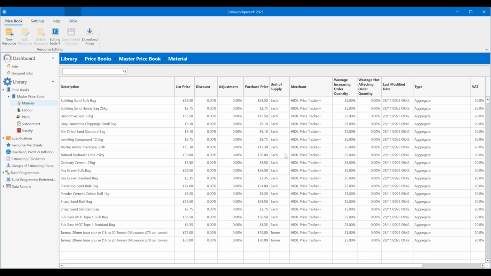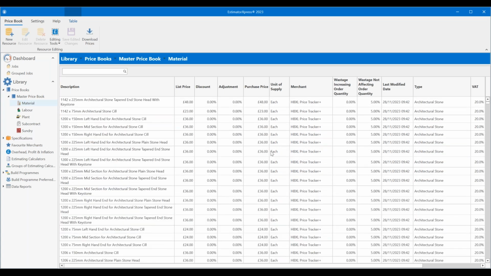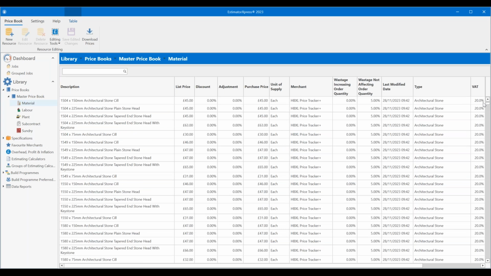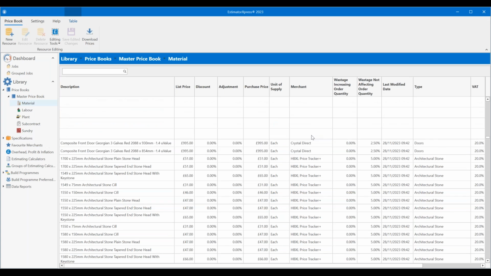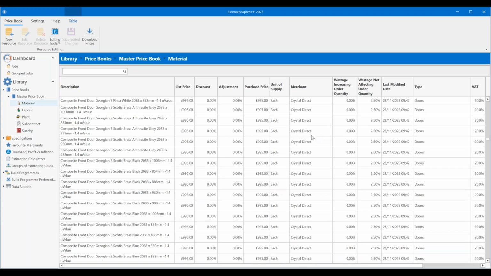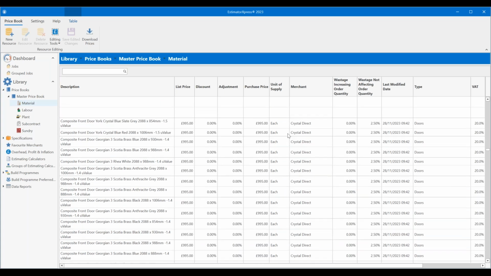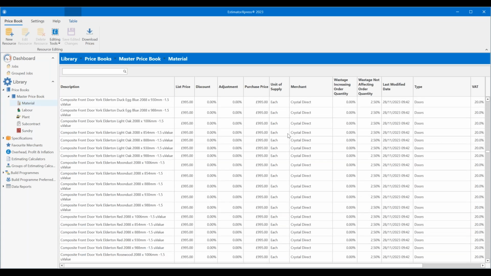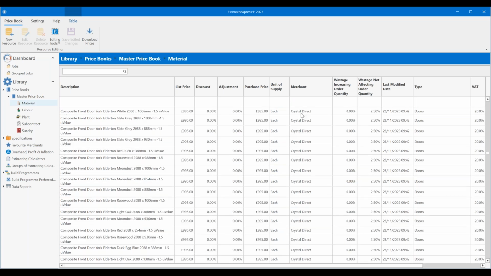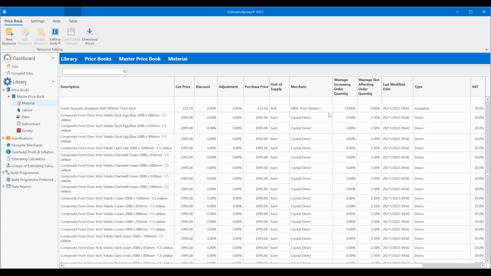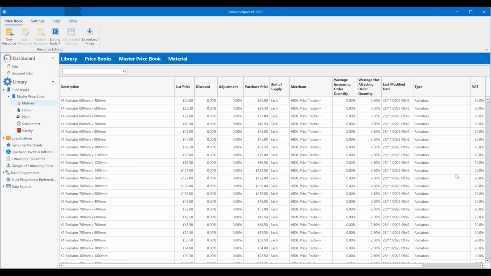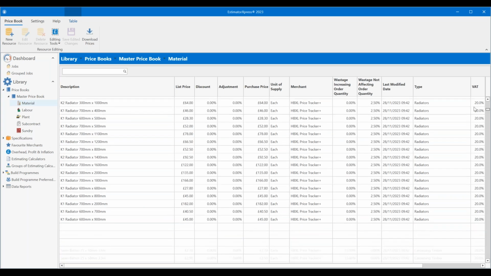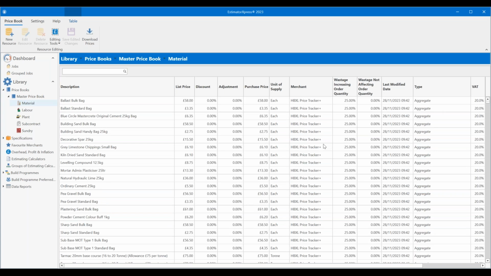Now this section is big. So if I scroll, you'll see that the bar on the right hand side is barely moving. If I unlock my mouse wheel and just scroll, the screen can't even keep up with how much stuff there is that I'm scrolling through. You see merchant, there's got some Crystal Direct items coming through. Radiators and so forth there. It is a large price book, bit of a beast.